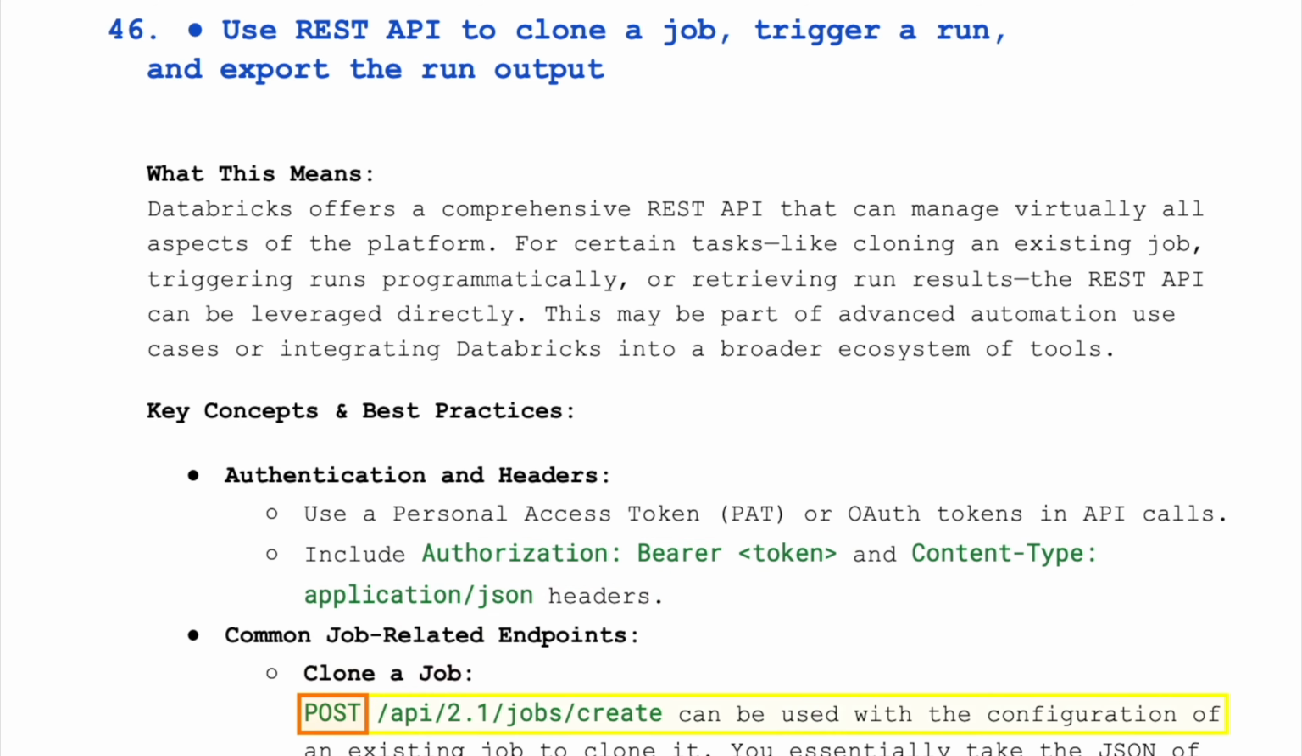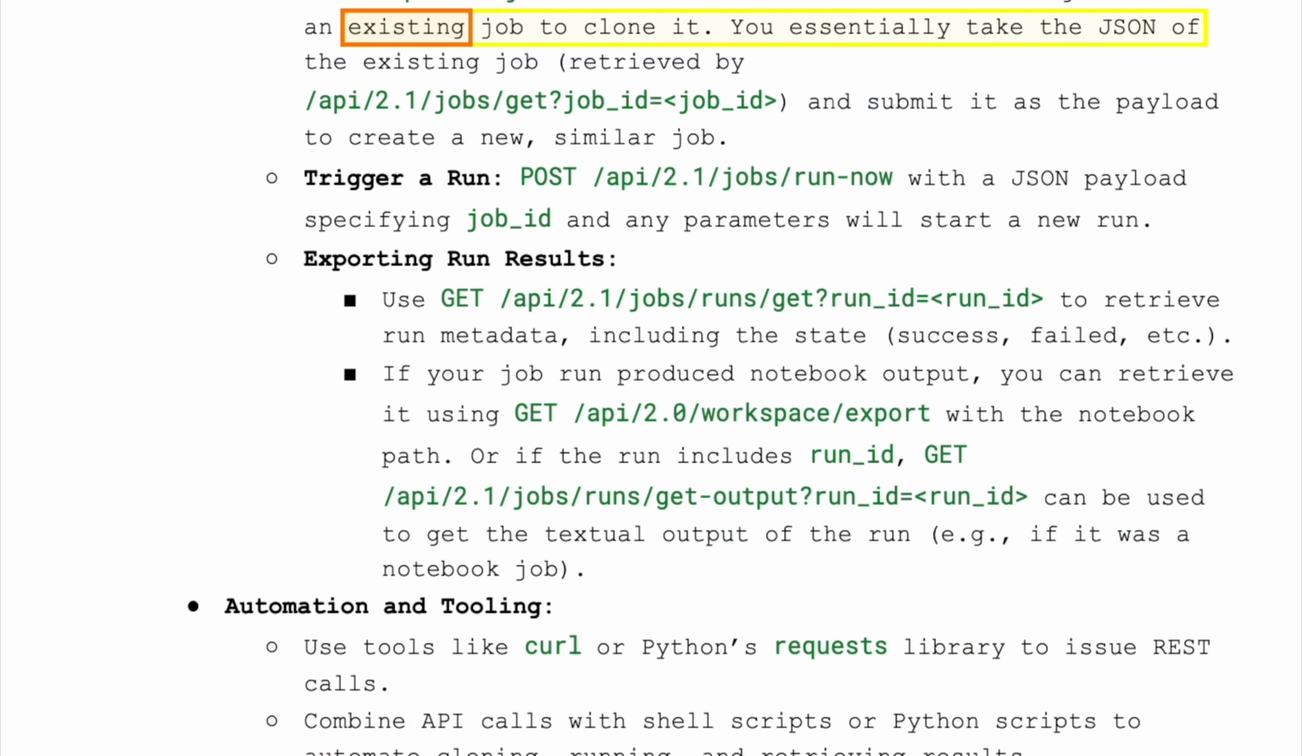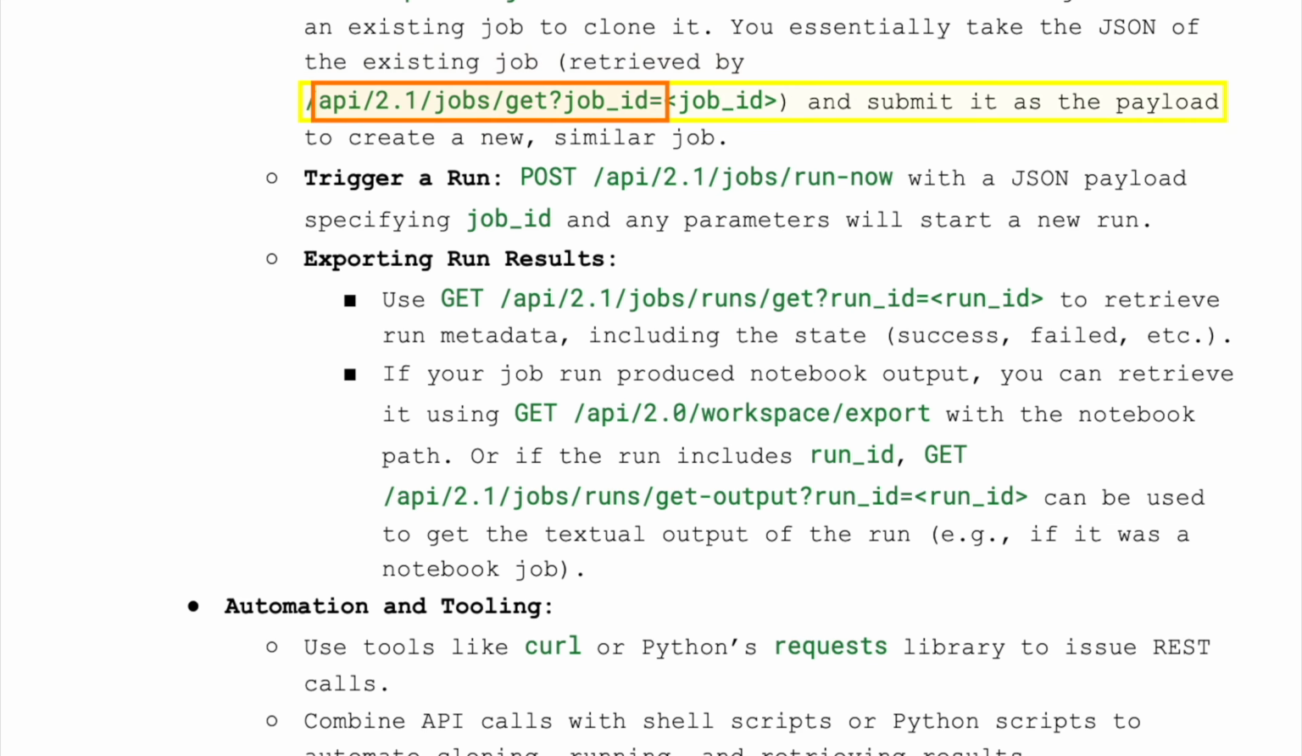Clone a job. POST /api/2.1/jobs/create can be used with the configuration of an existing job to clone it. You essentially take the JSON of the existing job retrieved by /api/2.1/jobs/get?job_id=<job_id> and submit it as the payload to create a new, similar job.